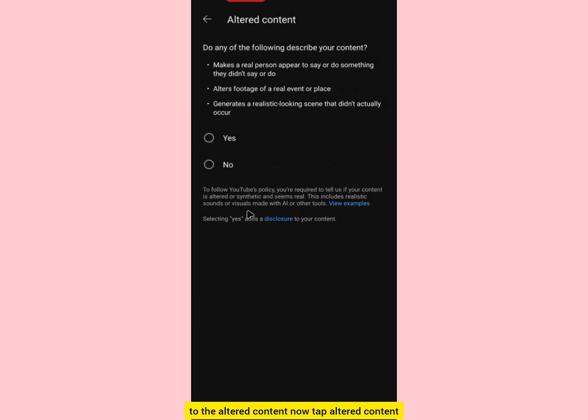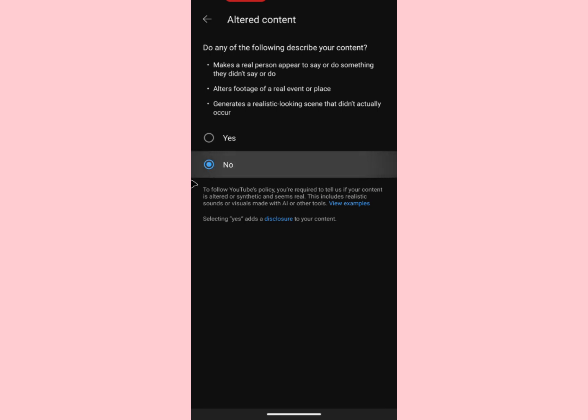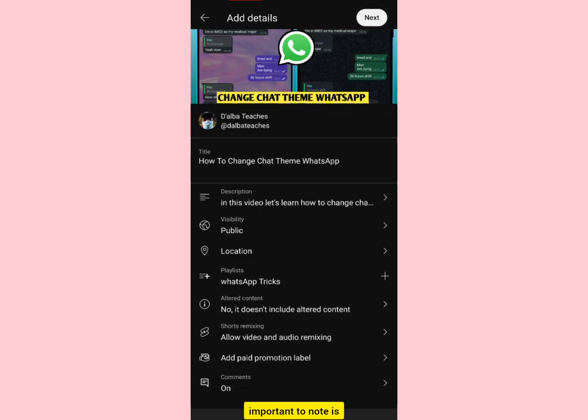Now tap altered content. Do any of the following describe your content? Makes a real person appear to do something they didn't do. This I'm going to go with the no. Come back.